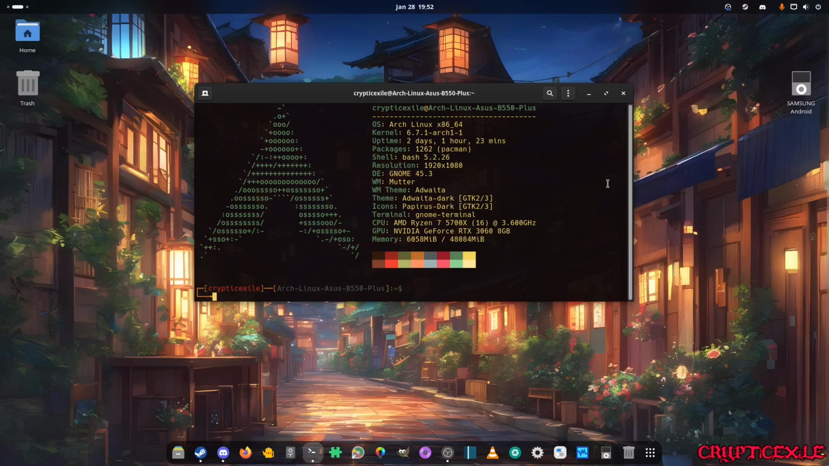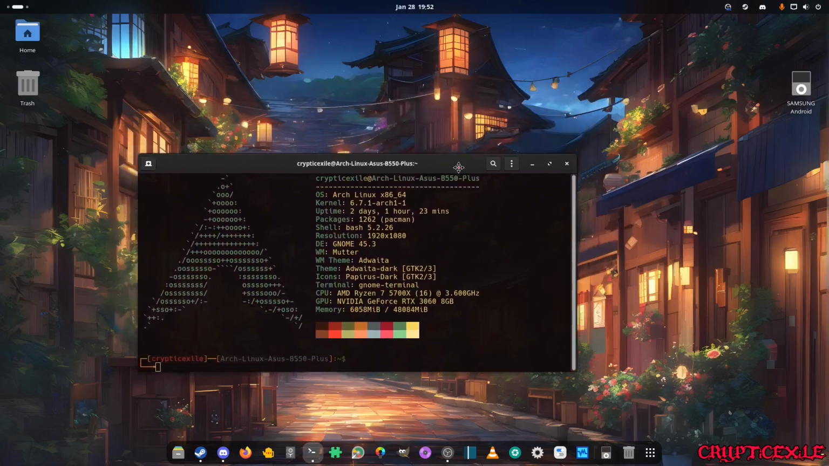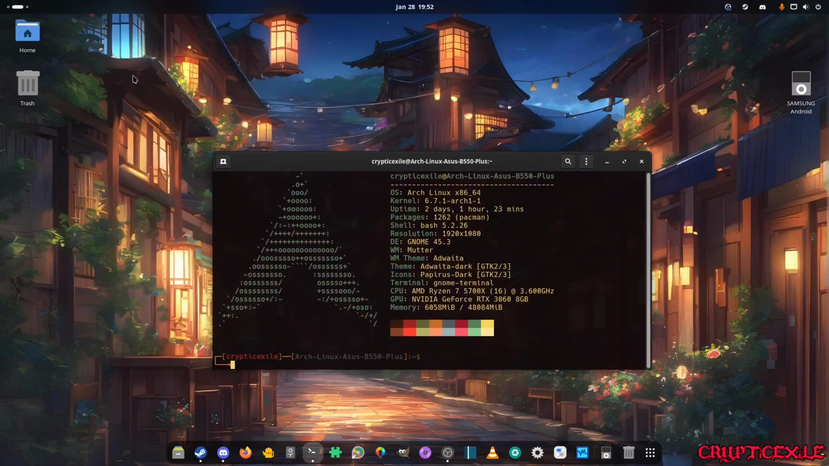So, I don't know. There are some things about KDE that I probably will just, I don't know, I'll probably just stick with Gnome. I really don't want to stick with Gnome. But the reason why I stick with Gnome is because it is quite stable. I'll give it that. It's stable. It works good.